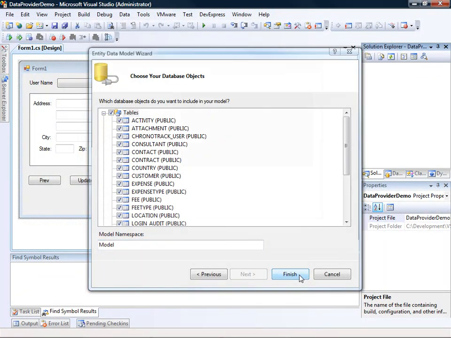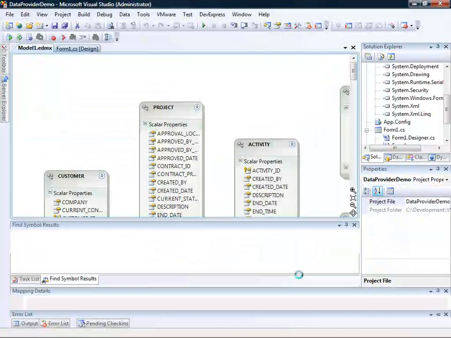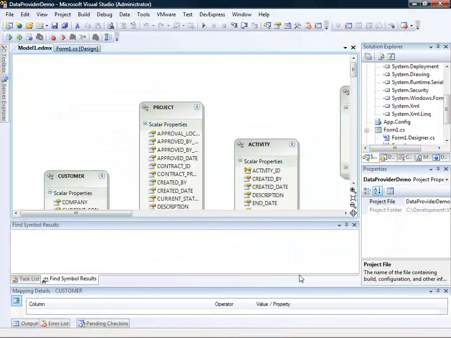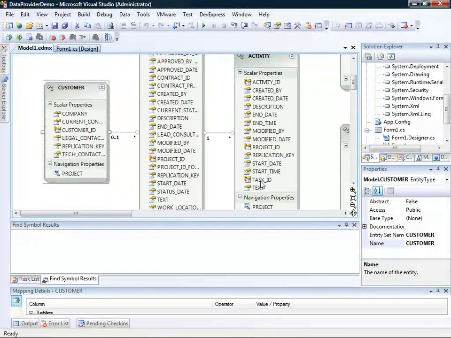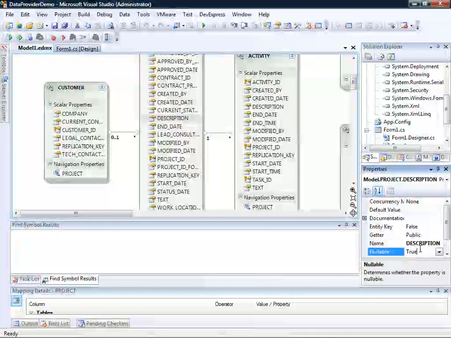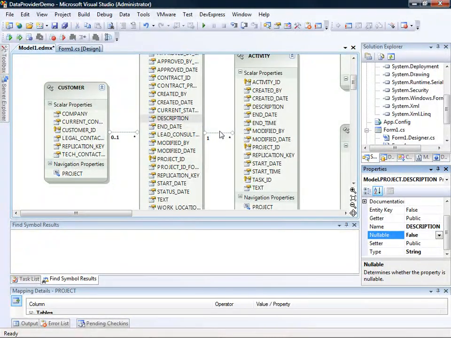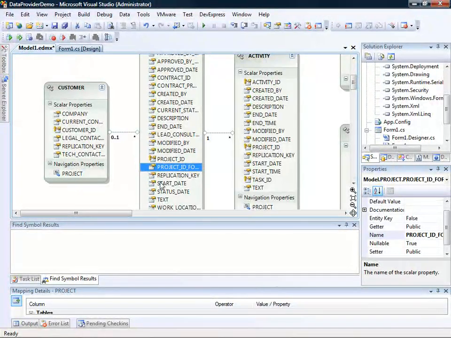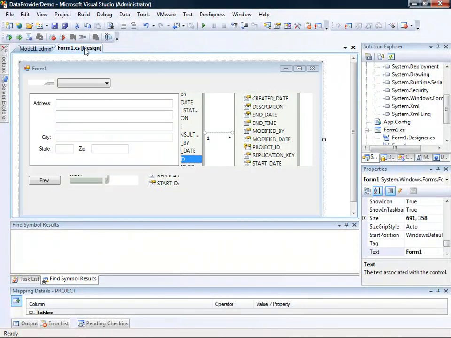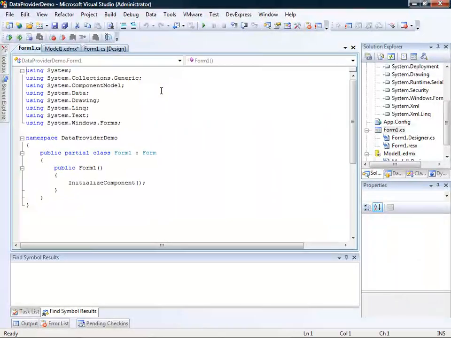The result is a visual representation of all the tables in the ChronoTrack data structure. We can see field names, data types, and even the relationships between the primary keys. It's here that we could also remove unnecessary fields from our model, define new relationships, or even add custom fields or properties. Let's switch to our main form and start using the model.